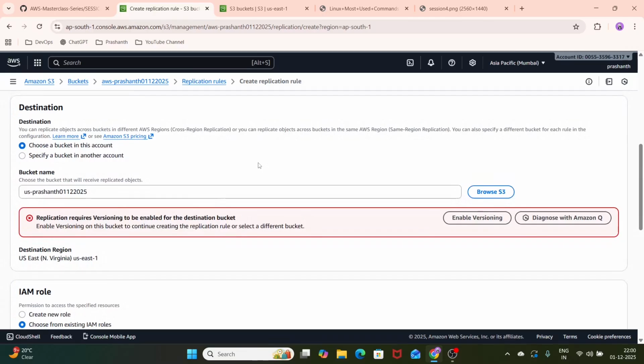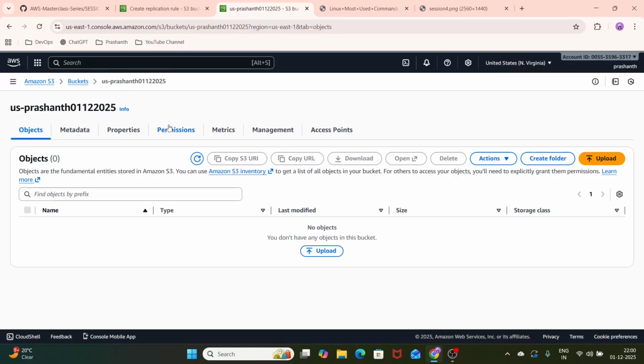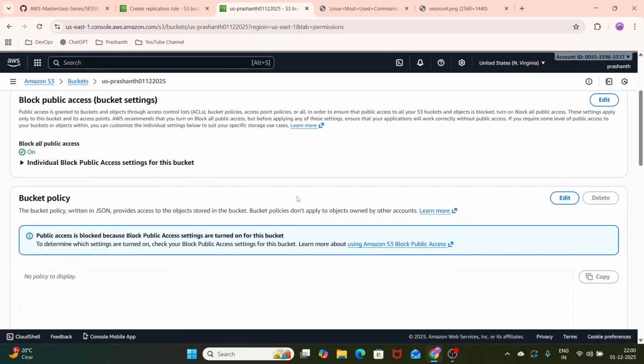Now you need to understand this. The limitation, or rather the rule to use replication, is that we need to enable versioning in our S3 bucket, which is AWS Prashant. We have enabled the versioning, and we have seen what happens if we upload an object with the same name, and how we can see the versions of that file name. Similarly, this bucket which we created in US East also needs to have versioning enabled.